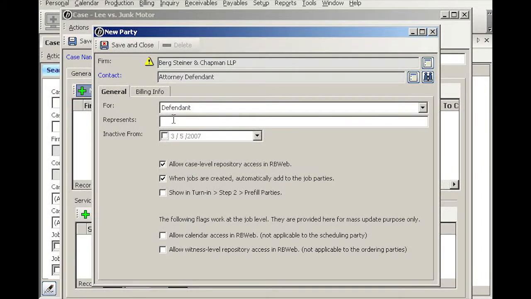Now these flags down here, first one is called Allow Case Level Repository Access in RB Web. And obviously that's a default, and it'll remain checked for this attorney because he needs to log in to RB Web and start accessing the online case repository. The second checkbox says once we start taking depos, when jobs are created, do we want to add this attorney automatically to the job parties, so that he will appear in depos? And obviously yes. Now the third checkbox is, do we want to show him in turn-in when we do the step 2, what's called pre-filled parties? Basically that checkbox is asking, would this attorney be ordering transcripts and exhibits for a particular depo or witness? And the answer is yes, so I'll be checking this box.